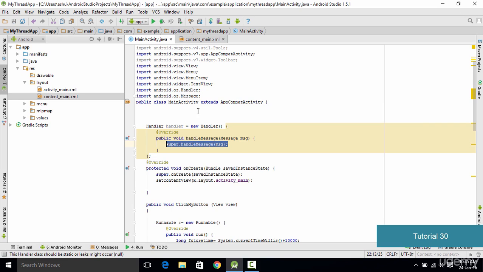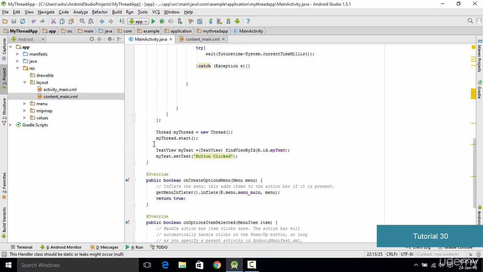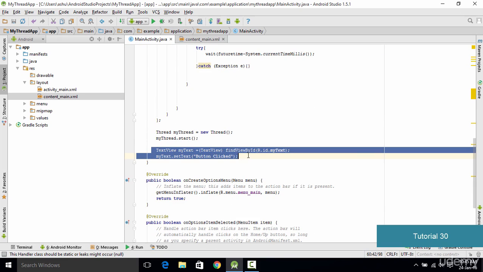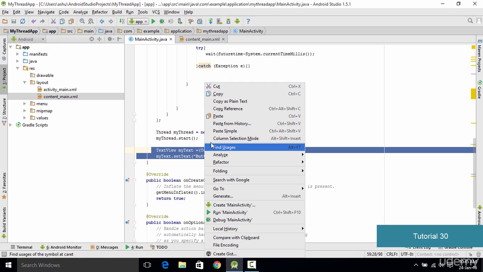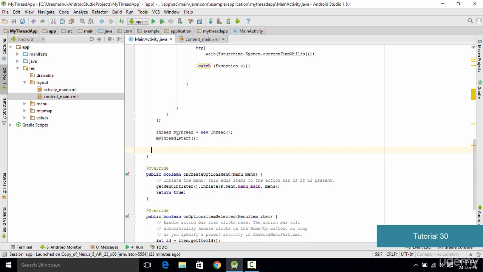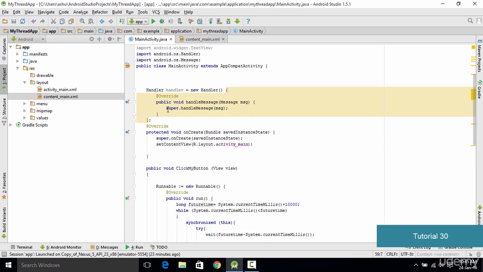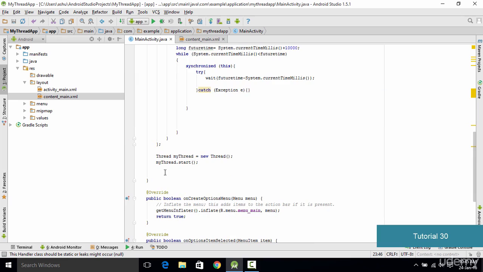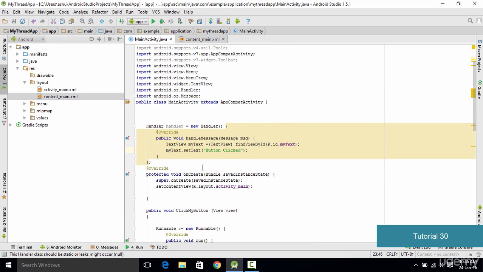So now in the main thread we want to stick in this code right here, which is the code which we use to change the text view. So we simply cut this code, go inside the handler, delete this code right here, and paste the code which we have just dragged from here. Once this is done, we are done with creating the handler.